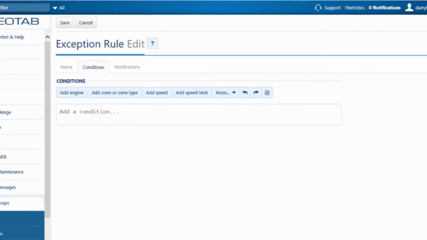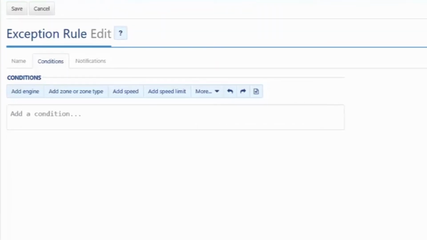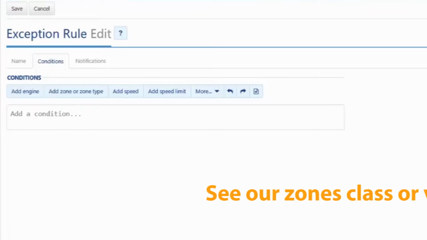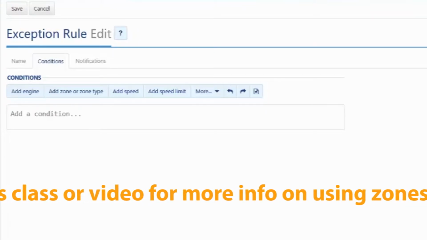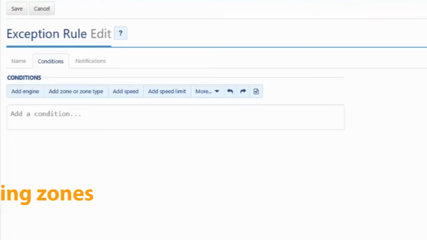In this example, we create a custom rule to notify when a vehicle enters a zone. We will be using a zone that already exists. For information on creating zones, see the Zones class or video.